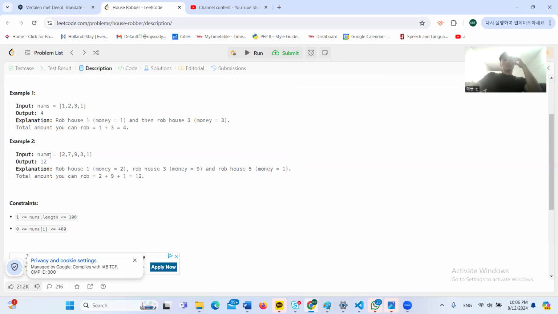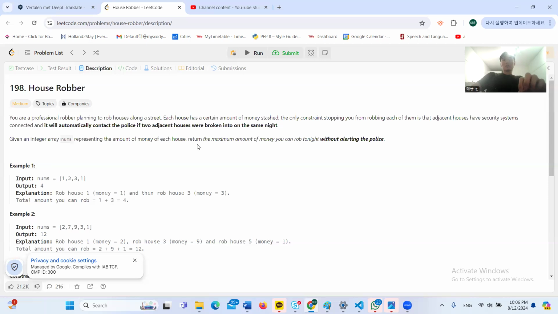Same goes for test case 2, where the length of the array is 5, and we start from index 1, because we know that on index 2 there's the number 9, which is the maximum possible number in this array, and surely it's going to have a higher possibility of reaching the maximum amount of money. So yeah, that is the logic behind this question.